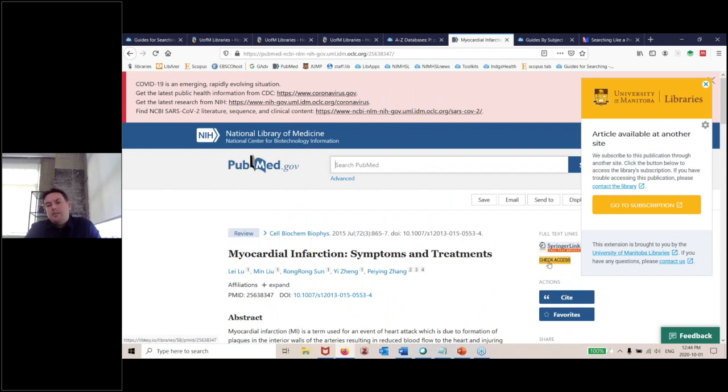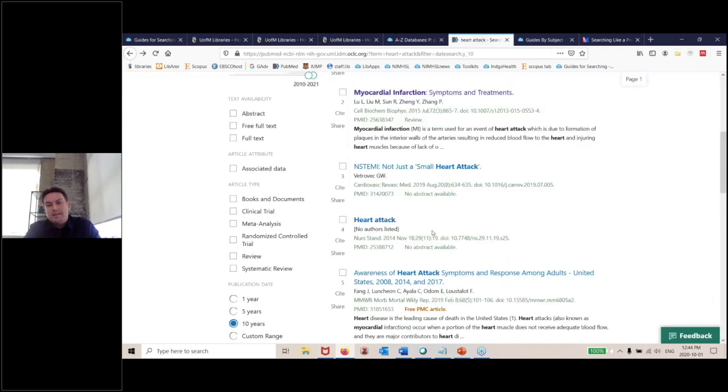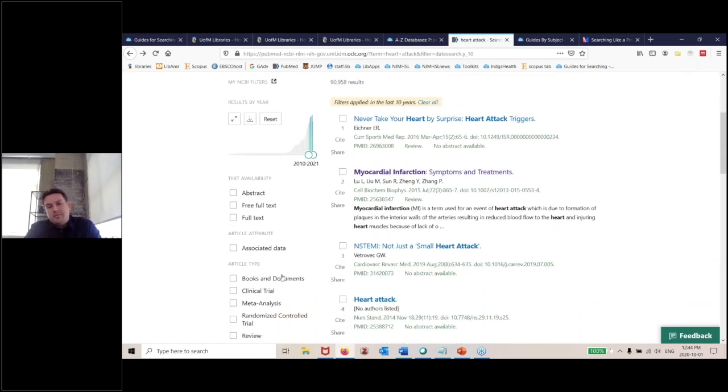And this will take me to the library. And this will take me to where I can get a PDF for this article. So just keep that in mind. That's going to be the same in Scopus as well. But we were talking about some of these filters.